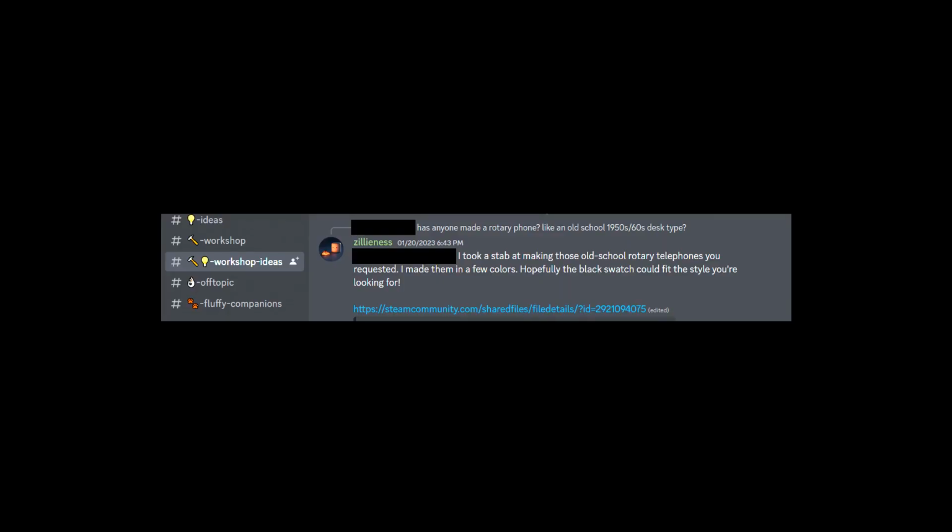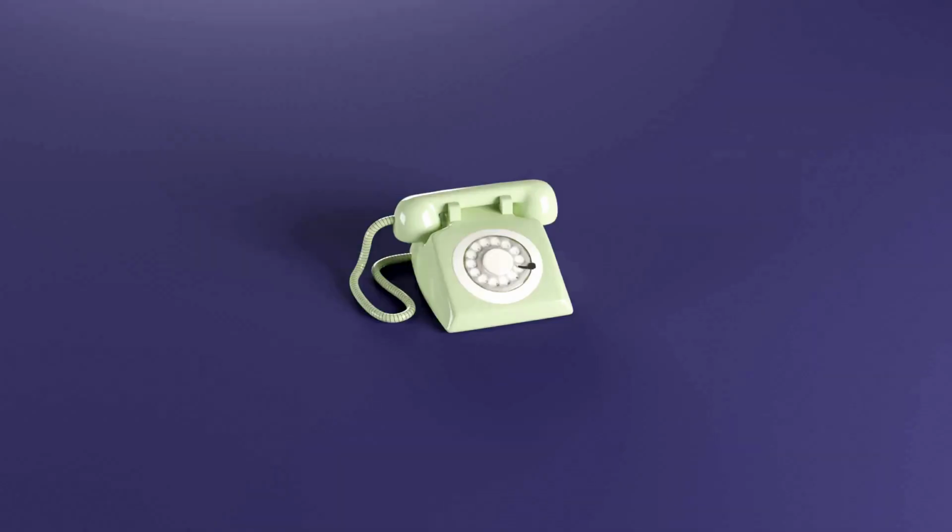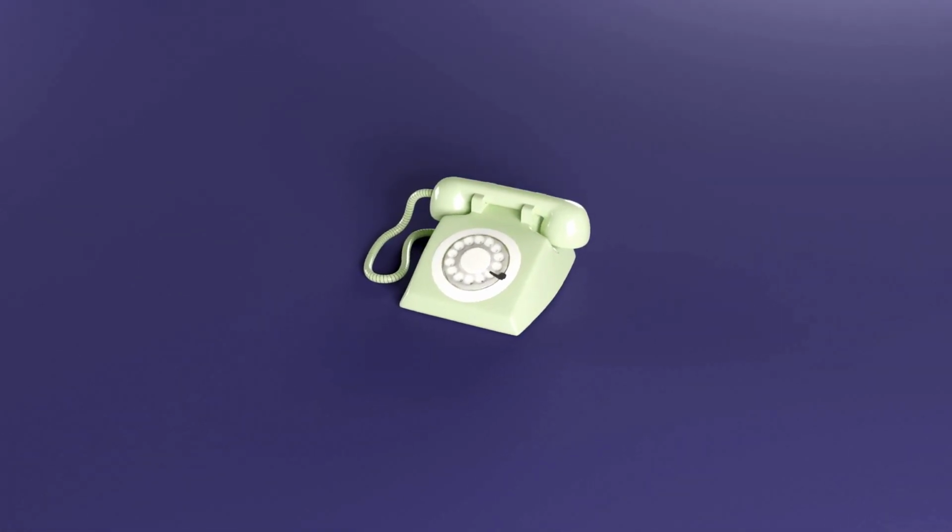With the project completed, I sent a message in the House Flipper Discord to the person who originally requested this item, and I hope the black swatch will be suitable for what they're looking for in their game. They responded the next day and said they liked the asset, so I hope they end up enjoying them, and I hope you end up enjoying them too if you end up downloading them.